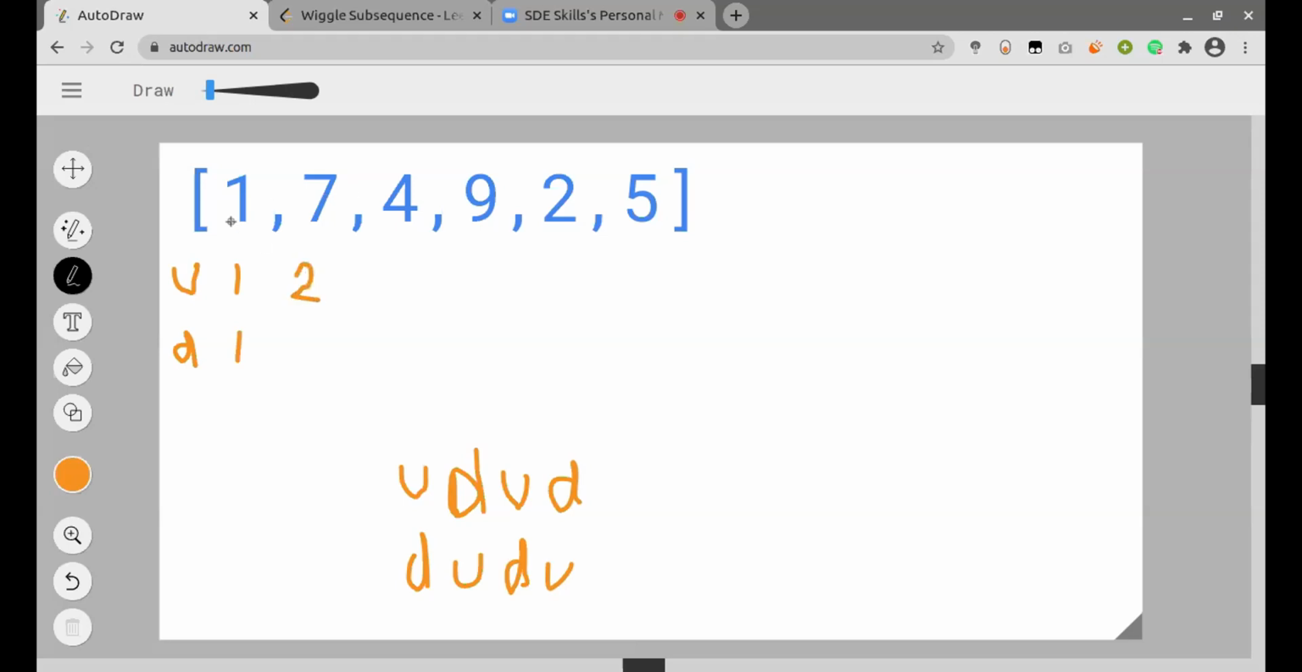And since I don't have any decreasing sequence, I can just take this as one of the initial values of that particular decreasing sequence. So this is how this 2 will be updated.